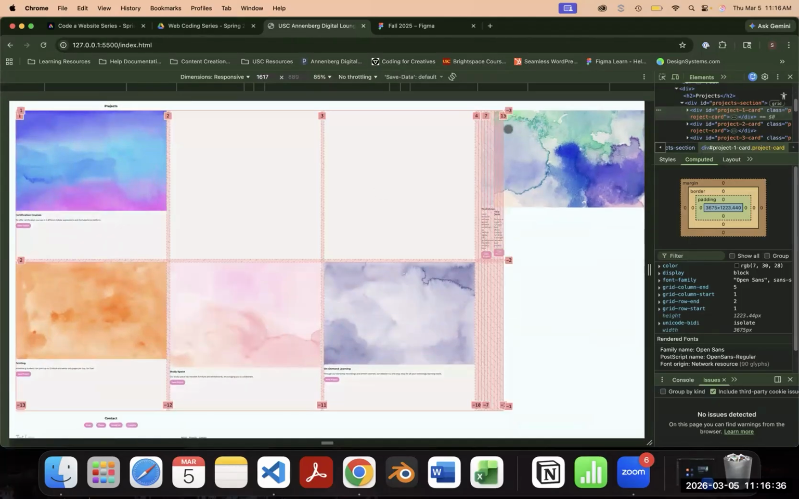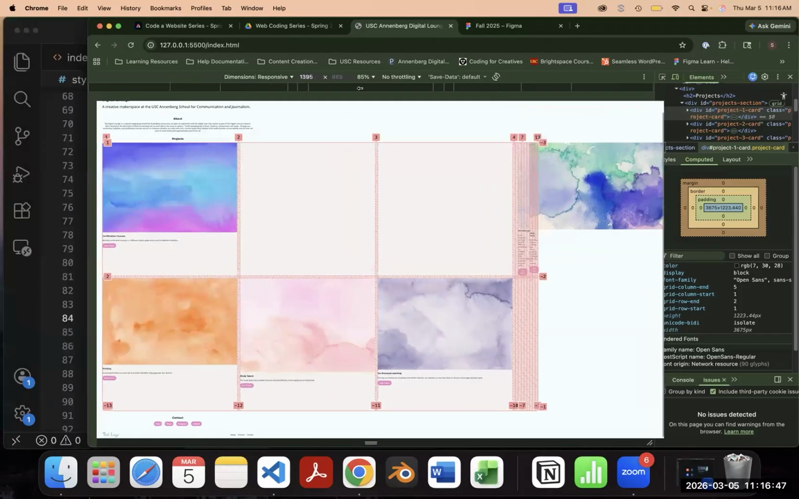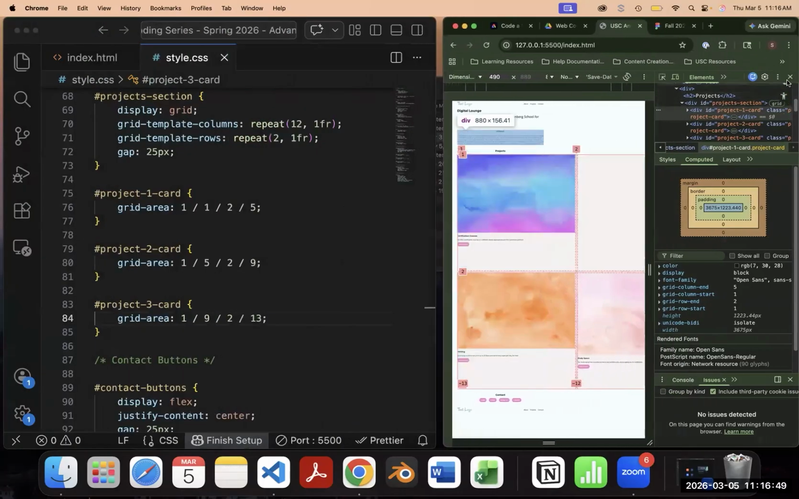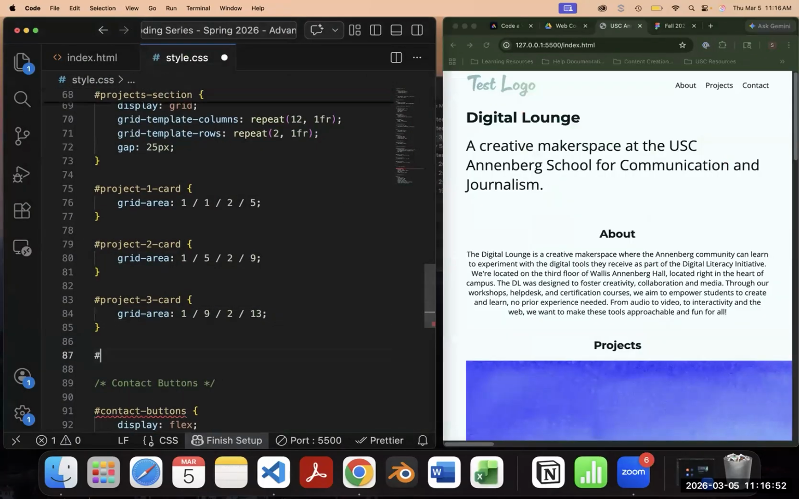These ones all take up where you want them to be, but just because these ones haven't been placed yet, it's a little funky. So we're going to do these ones now so that we actually see a cool grid structure at the end. Okay, so we're going to do project 4 card.